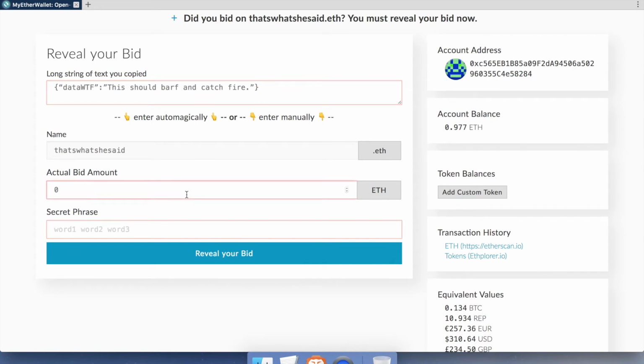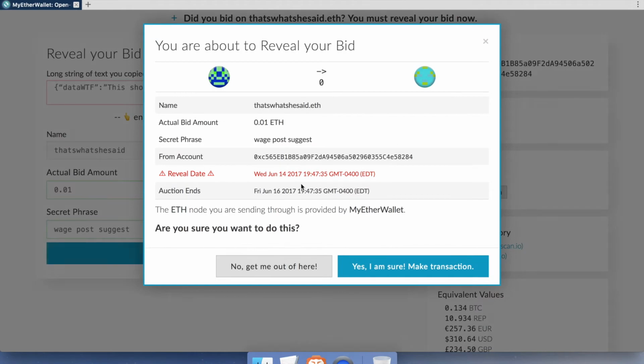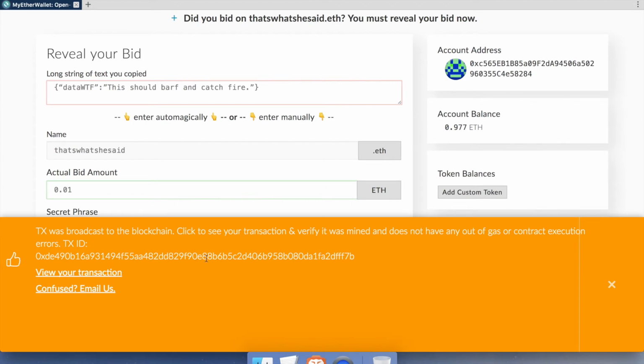So go back to your screenshot, fill out the bid amount that you placed, fill in the secret words that you used to place the bid, and reveal the bid. We don't need to save any of this time. We just need to place the transaction and make sure that it goes through.